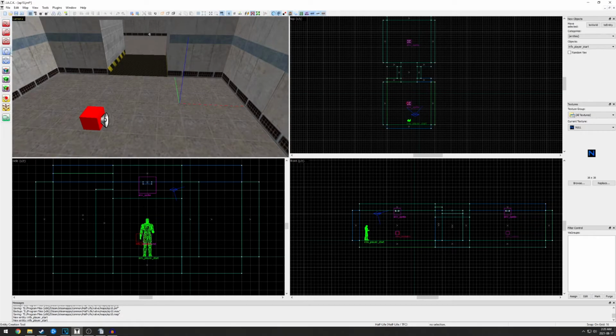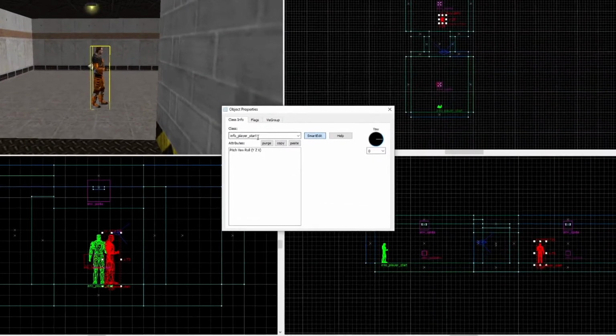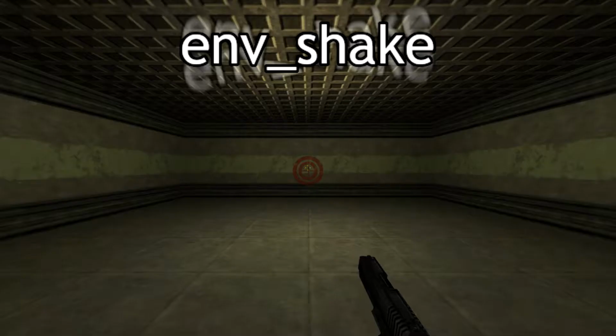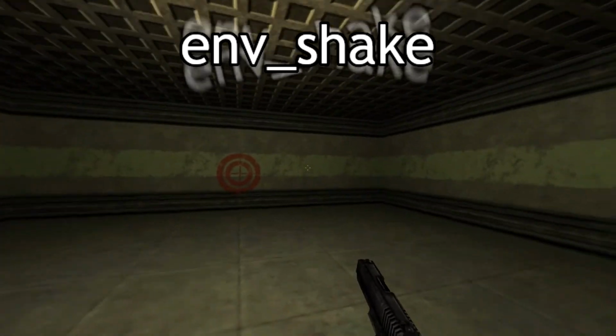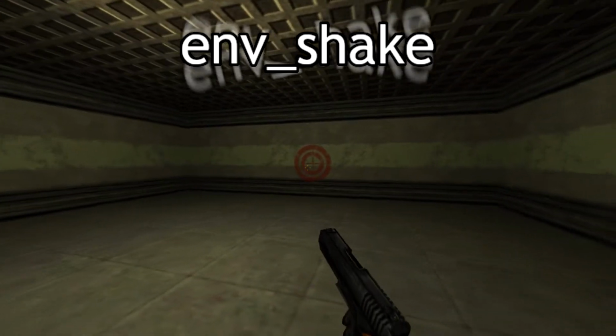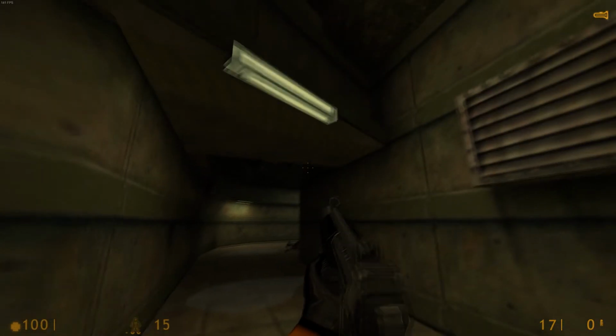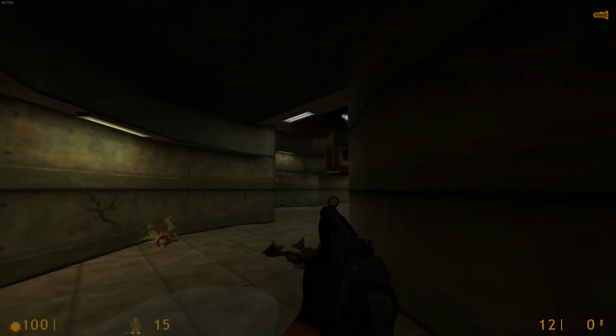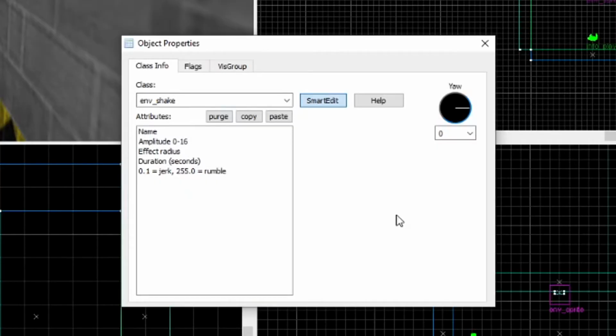Let's use the Entity tool to create the Environment Shake entity in the North room. The Environment Shake entity allows us to shake the player's screen for a specified amount of time. This entity is useful for adding impact to environmental explosions, gargantuan footsteps, and even earthquakes in our level. In its attribute section, we have several options that control the characteristics of our screen shake.